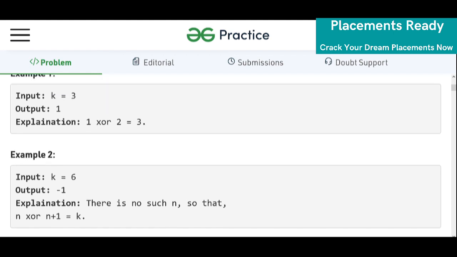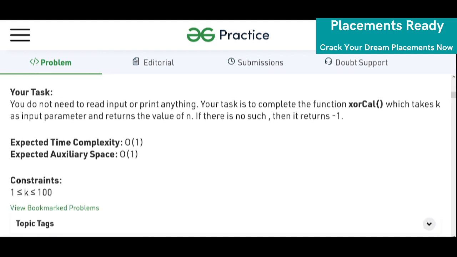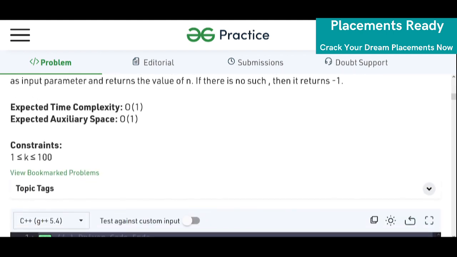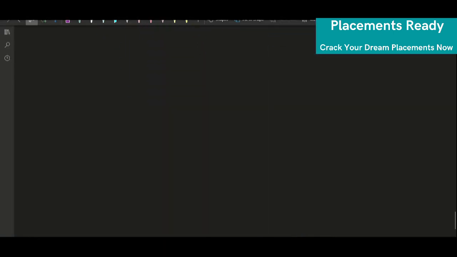Now if you talk about the constraints for this problem, the value of k can lie up to 100. So let's discuss this problem in more detail. So here k can take a value up to 100. Now this problem is very simple.